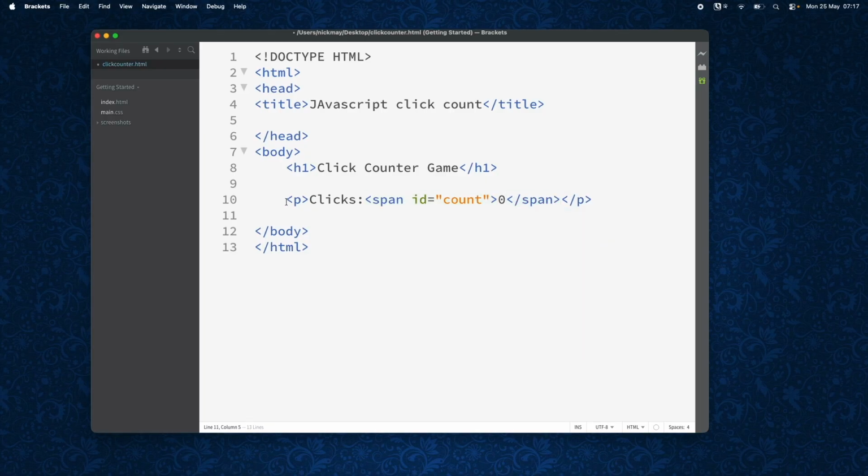Right, so essentially what this does is it prints out on the screen the word clicks, and then it has the amount, which is currently 0, which has an ID of count. So what we're going to do is update this ID of count over and over again every time there's a click. So that's the first idea. We're going to have a little paragraph on the screen that has the word clicks and it says 0.